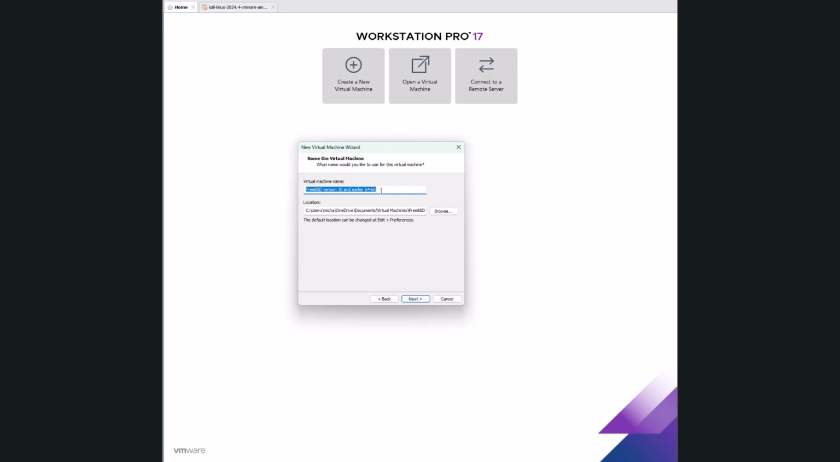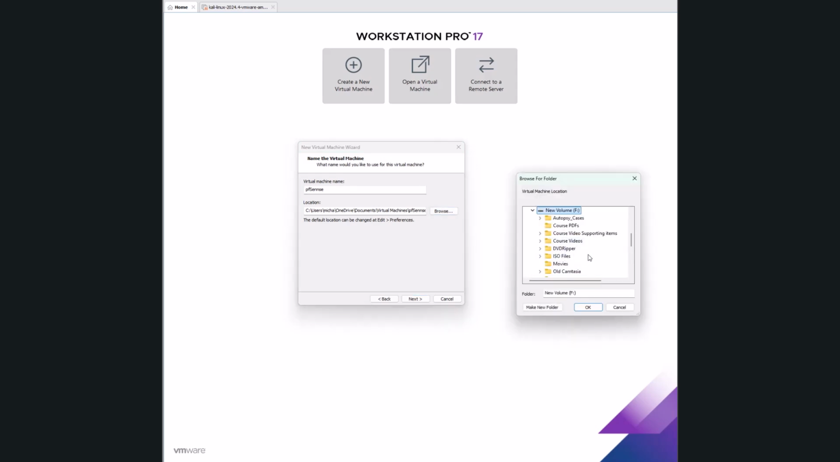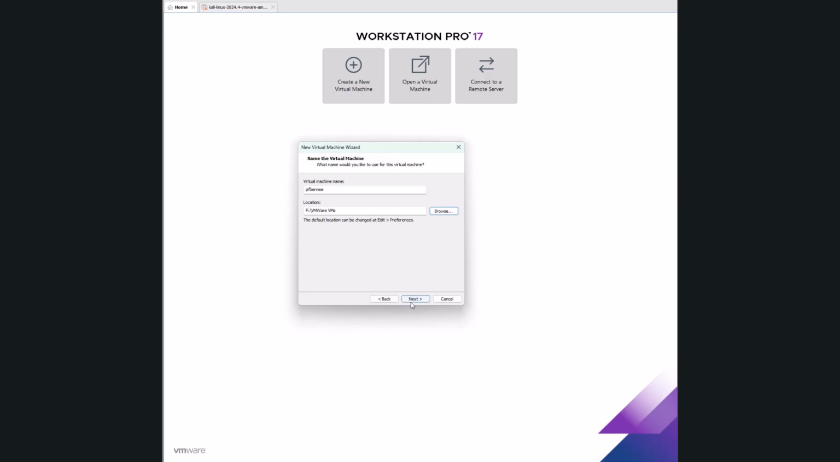And here you'll just give it a name. I'm going to call it pfSense. And then you browse to where you want to save it once it's created. All right, then we can select Next.